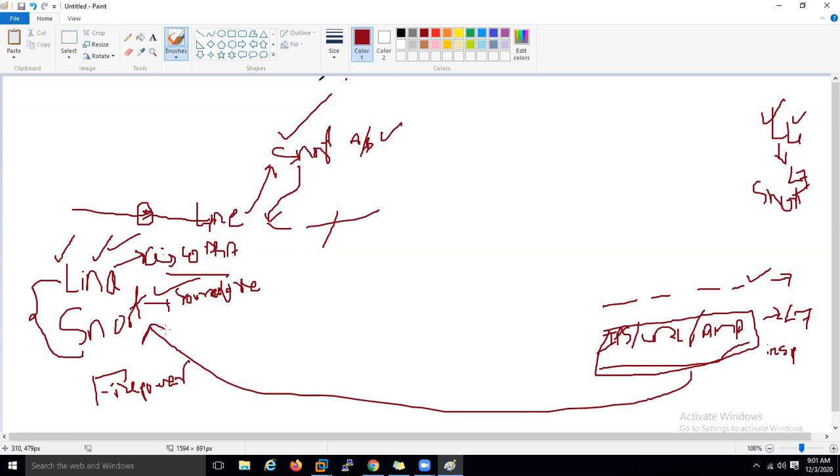Okay, I see what you're saying. If it's anything beyond layer 4, it's referred to the Snort engine, because that has the capability of doing anything above layer 4, right? Yeah, that's the new, next generation firewall capability. Yeah, that's right.